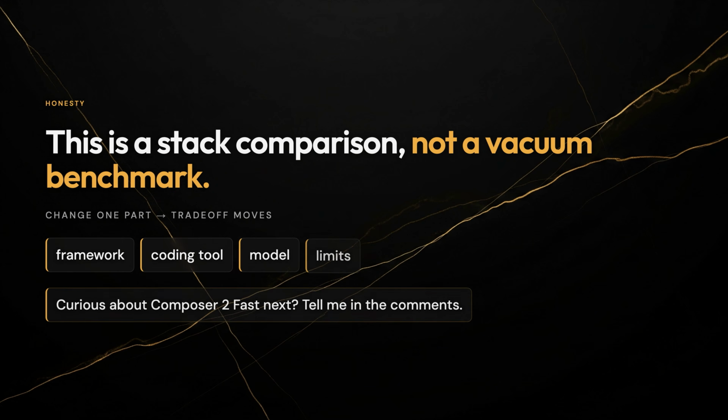By the way, I'm also very curious how both frameworks would behave with something like Composer 2 Fast. Composer 2 is very fast, so the whole process would probably feel snappier even with GSD. Maybe GSD would not feel nearly as slow in that setup. A lot of this comparison is GSD versus OpenSpec through a specific stack: the framework, the coding tool, the model, and the limits all working together. Change one part of that stack and the trade-off can move.